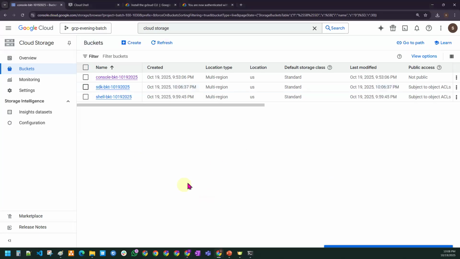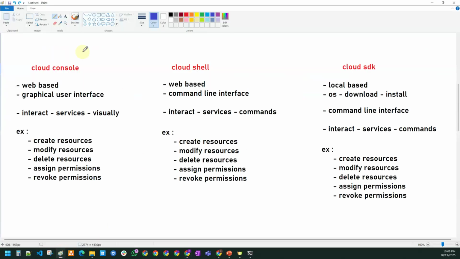All right. So now that we have seen how to create a bucket, or how to create resources using the cloud: what is Cloud Console, and how to create resources using the Cloud Console, we have seen. What is Cloud Shell, and how to create resources using Cloud Shell, also we have seen. What is Cloud SDK, and how to create resources using the Cloud SDK, also we have seen, guys.